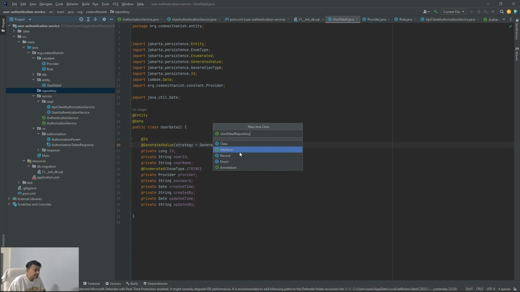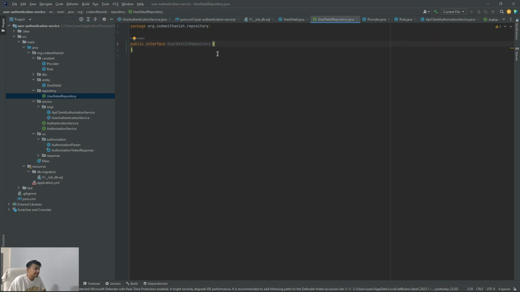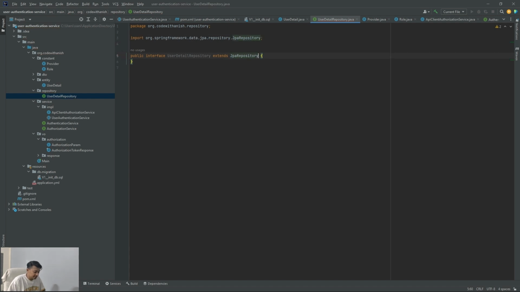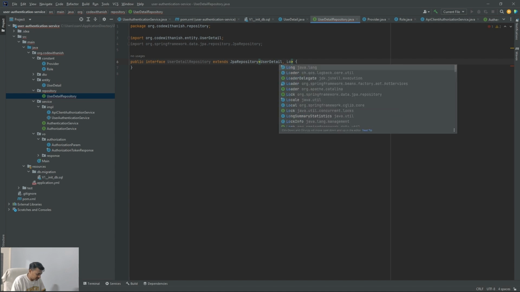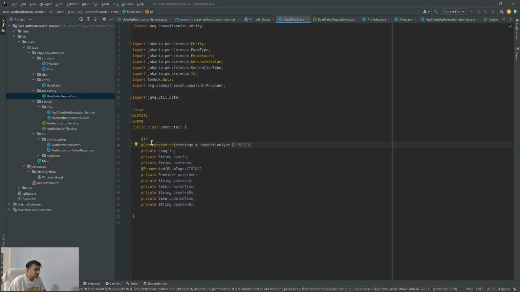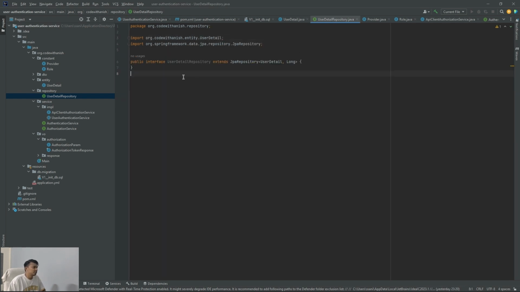repository, and this interface should extend JPA repository, and the param types are, one is the entity name, which is user detail, and another is the primary key ID. ID is a long, this column is long ID, so we have to give the long type there. So the repository is also now ready.